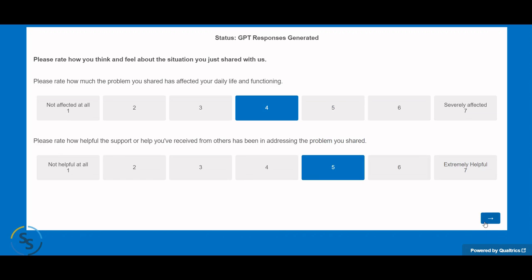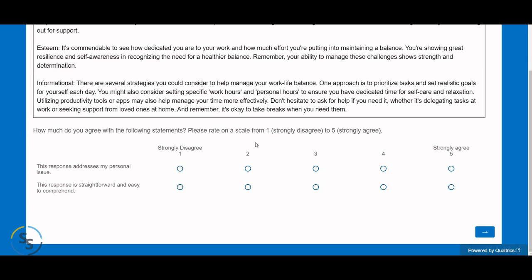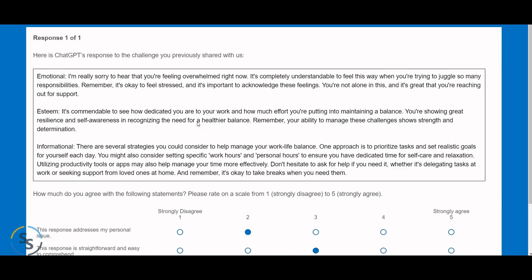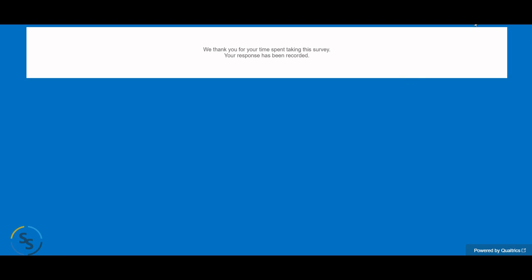Check out this screen where we're showcasing the output from GPT, and the respondent is asked to rate it. Just like this example, there are countless ways we can use ChatGPT on the fly to personalize and elevate the survey experience. Stay tuned, there's so much more to come.